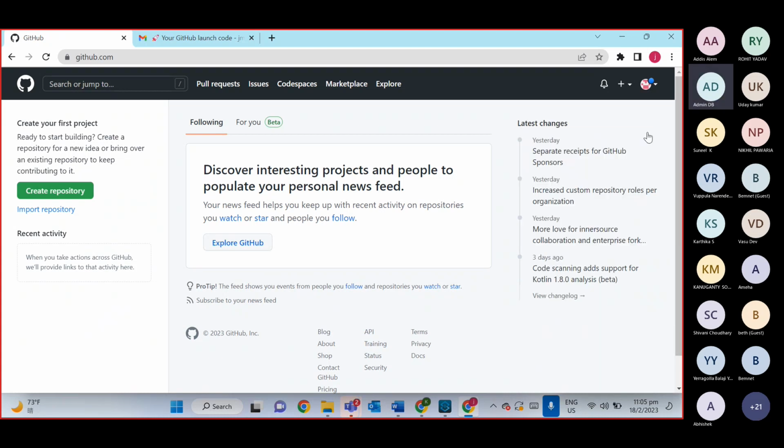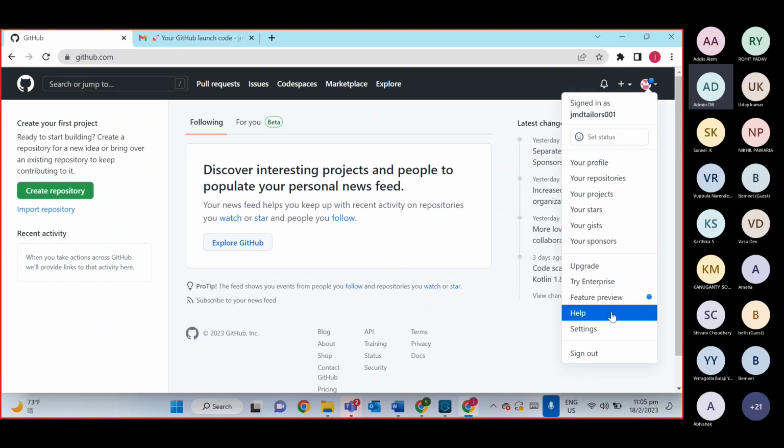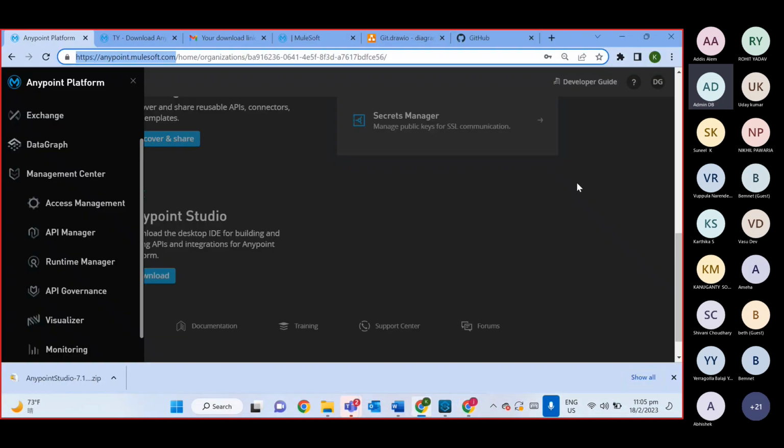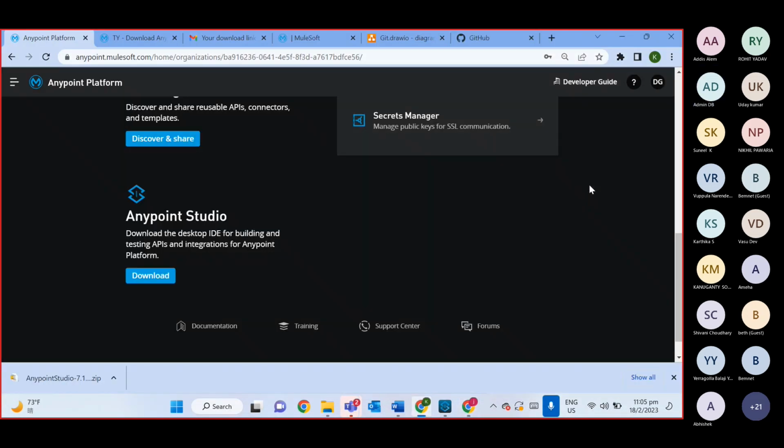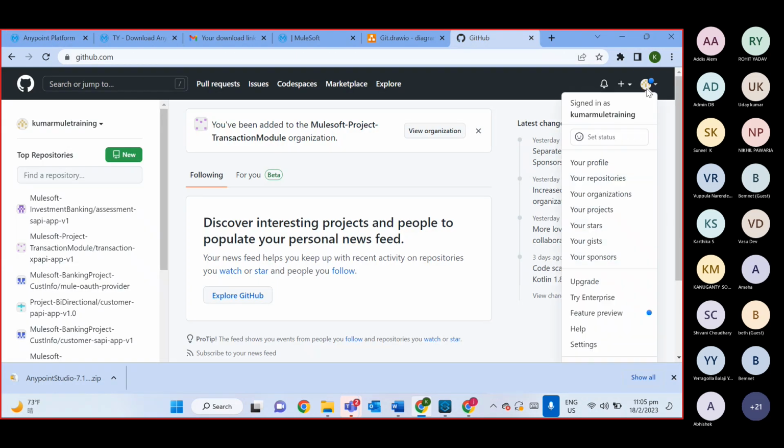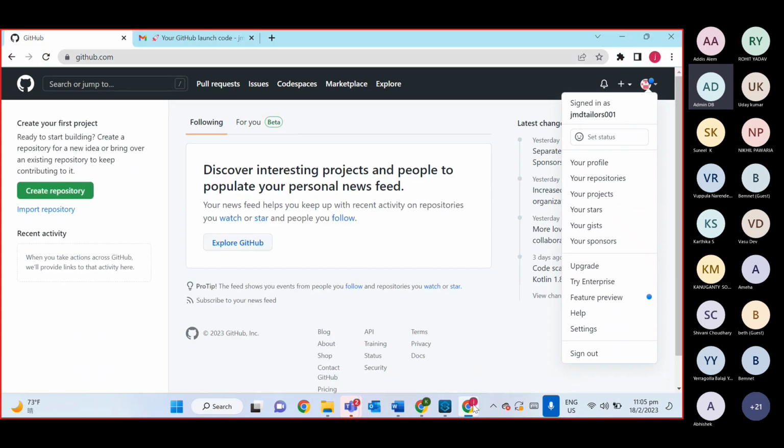When you sign up for the first time, you will not be able to see any organization here. If you see my old account, if I go to the same option, here you can see your organization. You can create an organization, and I'm getting this option, your organization. But if I go to the new account, I can't see this option.